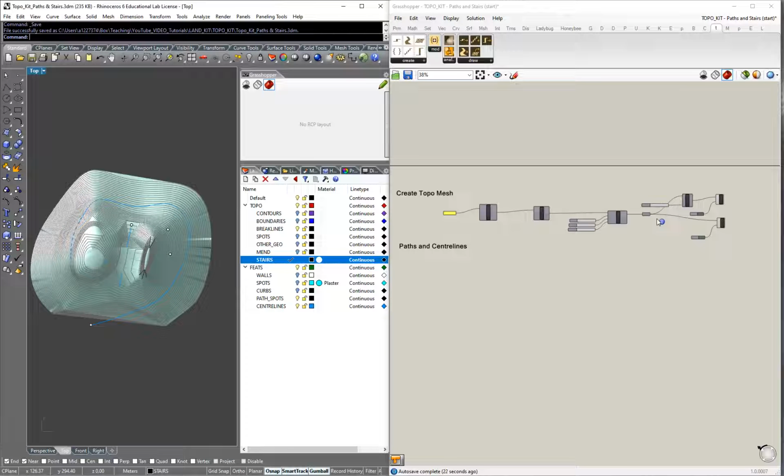Hello everyone and welcome to a new tutorial on Rhino and Grasshopper. Today we're going to continue with the Topo Kit series. Today we'll present the paths and stairs.